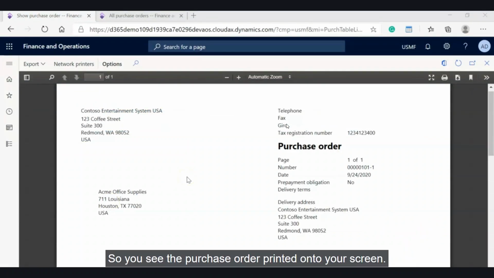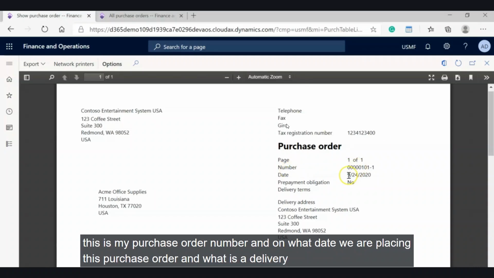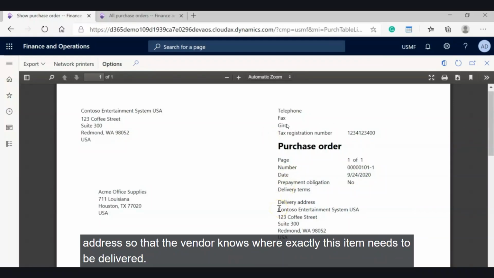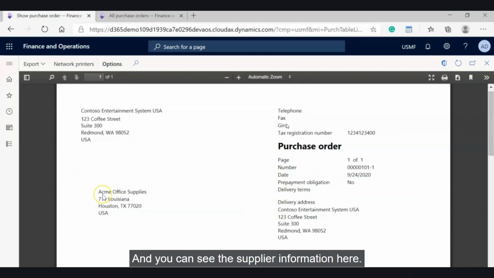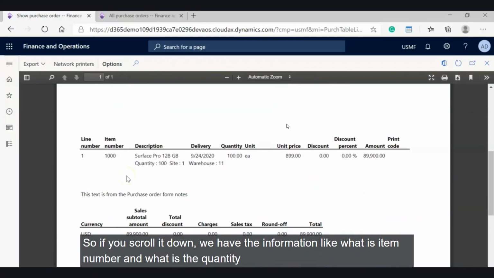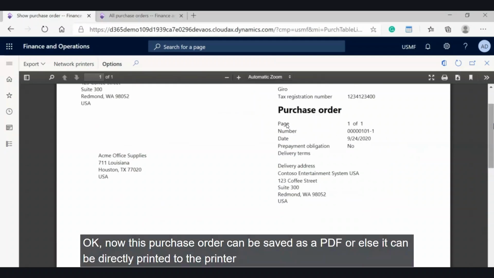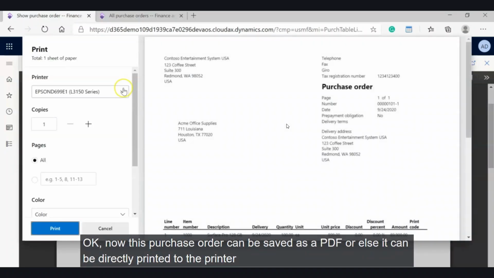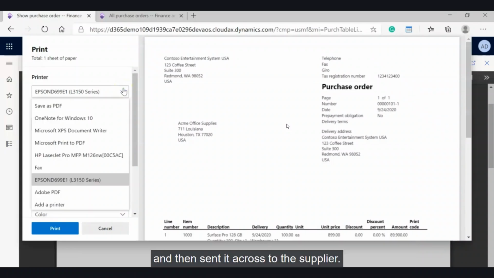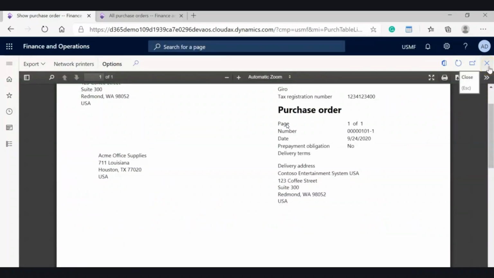So you see the purchase order printed onto your screen, correct? Let us just review the information that is available in the purchase order. This is my purchase order number, the date we are placing this purchase order, and the delivery address, so that the vendor knows where exactly this item needs to be delivered. You can see the supplier information here. If you scroll down, we have the item number, the quantity that needs to be delivered by the supplier, the agreed price and everything. Now this purchase order can be saved as a PDF, or directly printed to the printer and sent across to the supplier. I'm not doing it right now, and I will go ahead and close this purchase order.